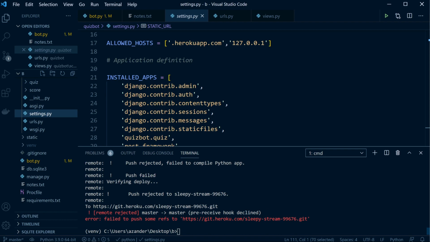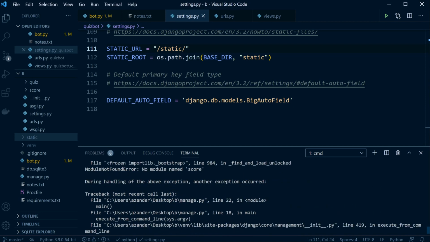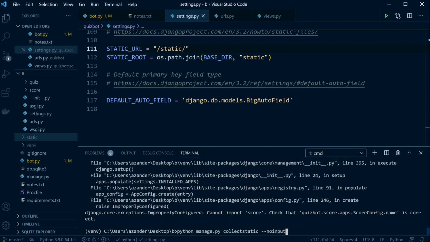So let's have a look to see if we can solve this problem. So this does give us enough information here. So there's an error while running this command. So this command is trying to run on the server and there's an error. So if we were to try and run that command here, let's see what happens. So you can see that we've got an error. So it says here, cannot import score. Check that quizbot.score.apps.ScoreConfig.name is correct. So in actual fact, there's a problem here potentially.